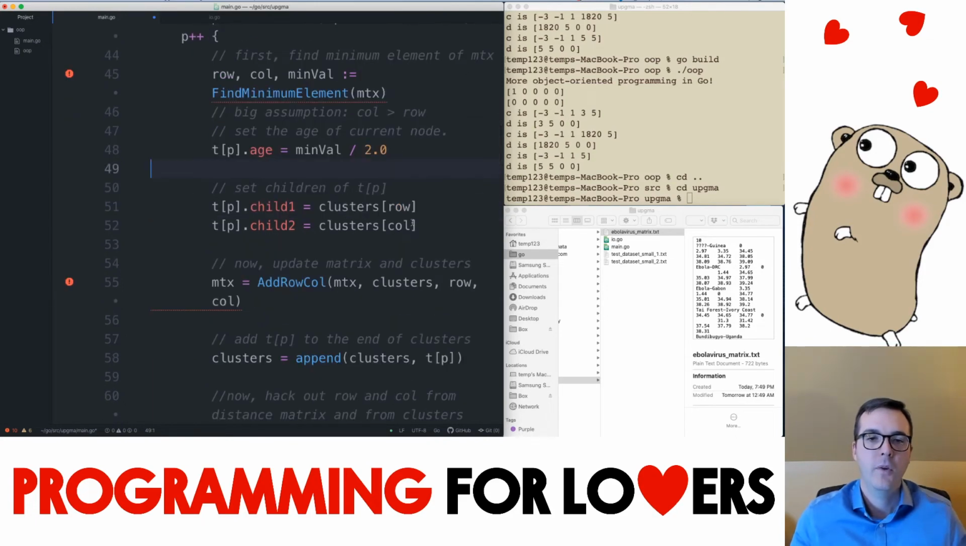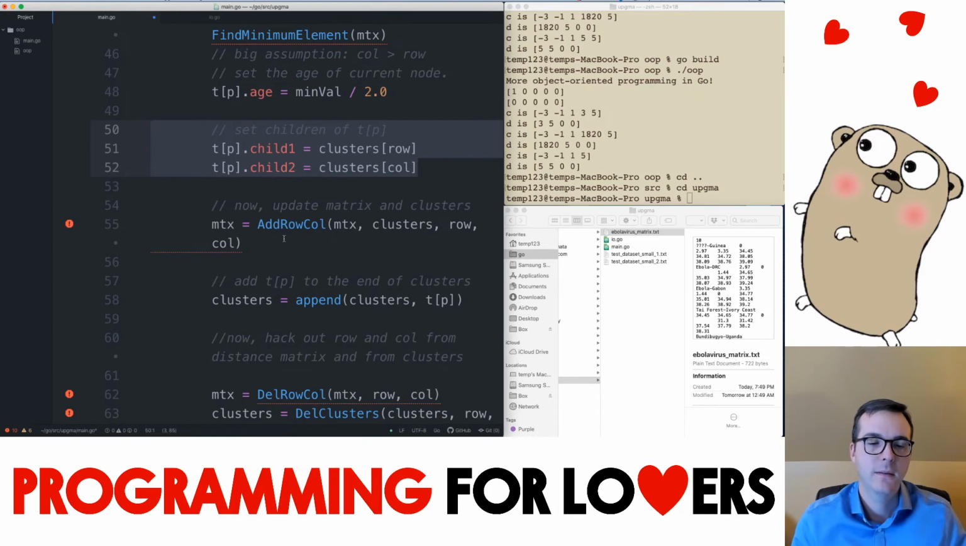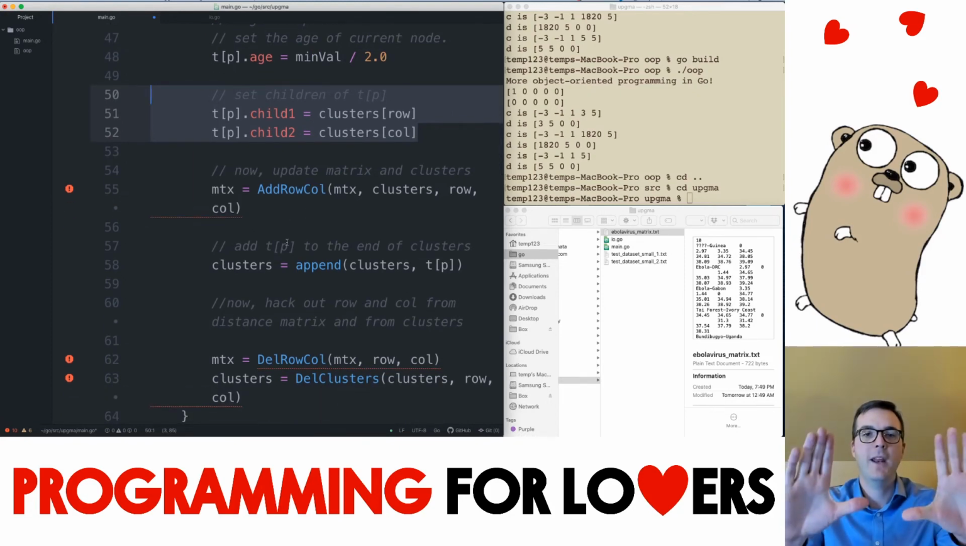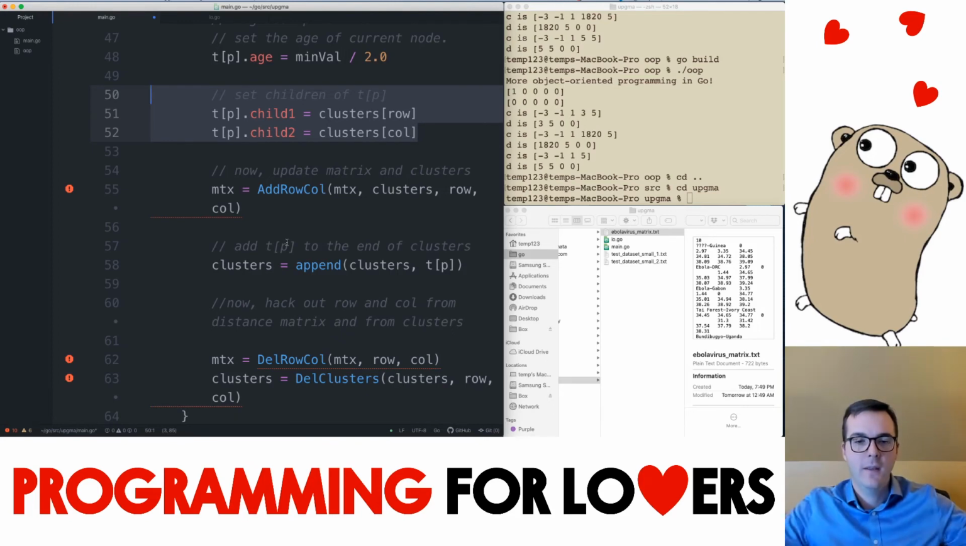So we'll update these two children. Now what's the next subroutine that we come to? Let's update the matrix. So we have an n by n matrix. We're going to go to n plus 1 by n plus 1, where we recompute the distance of joining two clusters together. And we have a new node. Well, what's its distance to everything else that's going to go in this new row and column of the matrix?